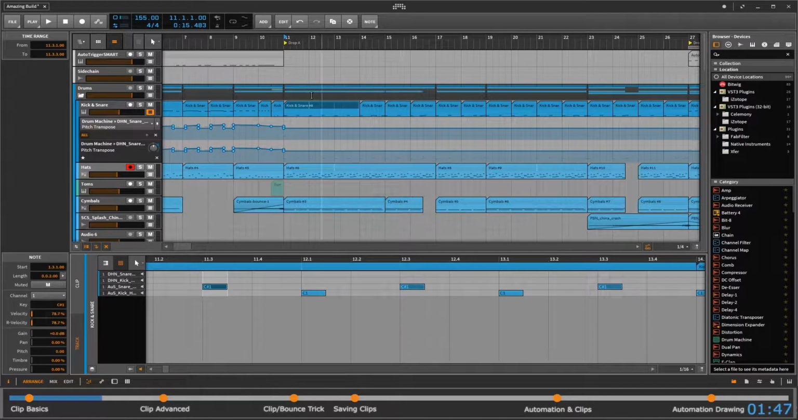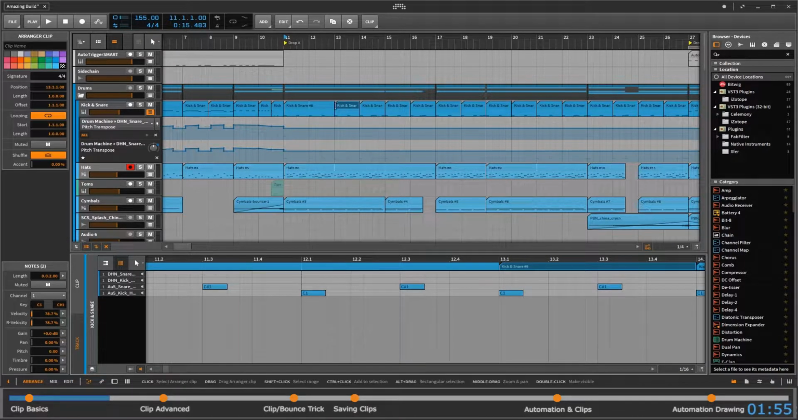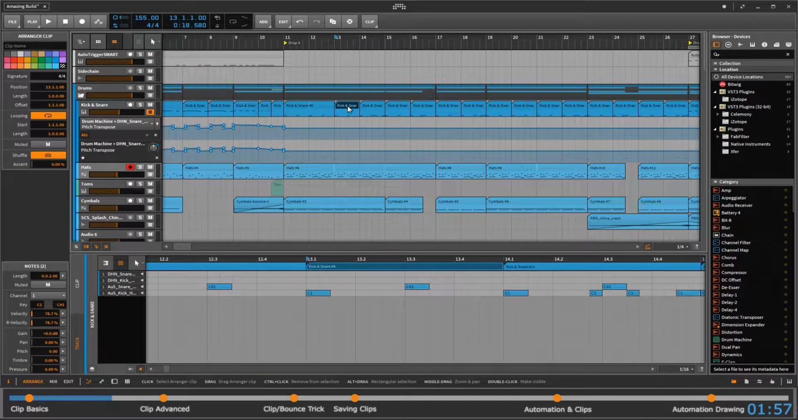So if you put down a drum pattern and you decide you want to change it, it'll change all of the sections. Obviously, if you want to change just one, you could use your knife tool and cut, and this is no longer part of this looping clip, even though it has the same information. It's now entirely its own clip.